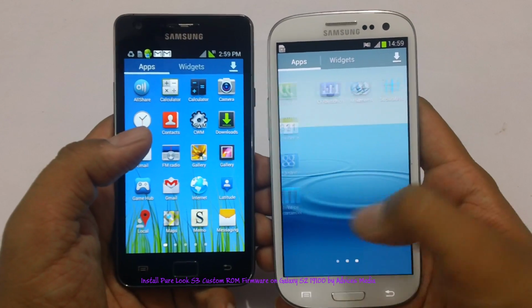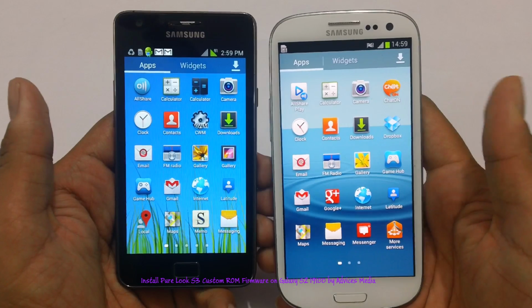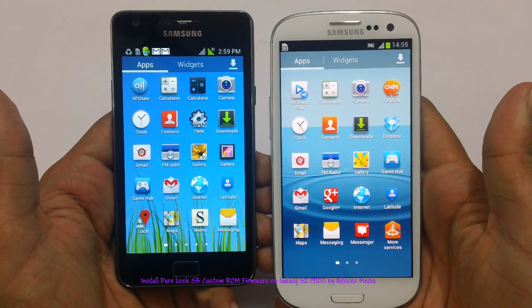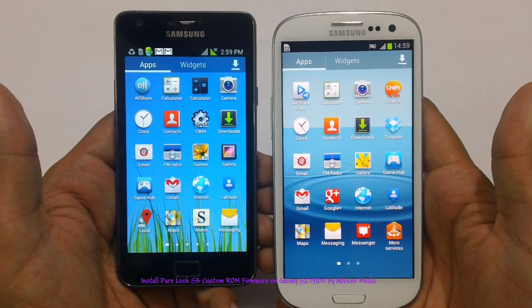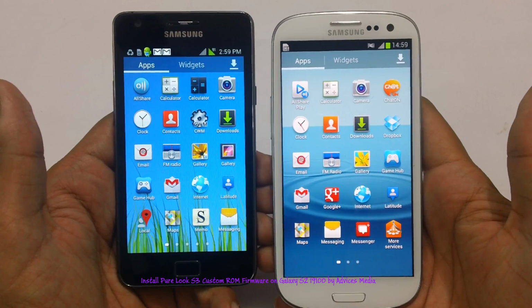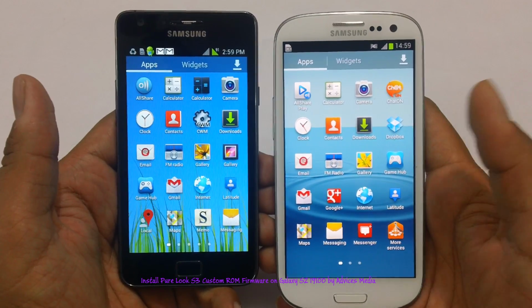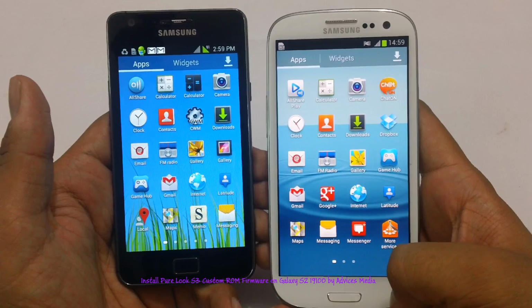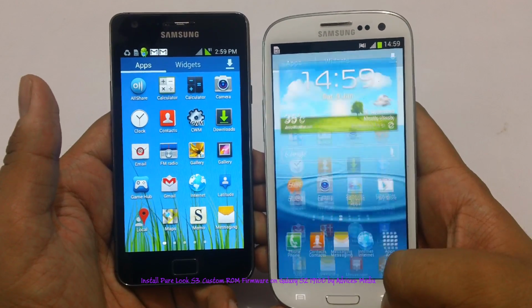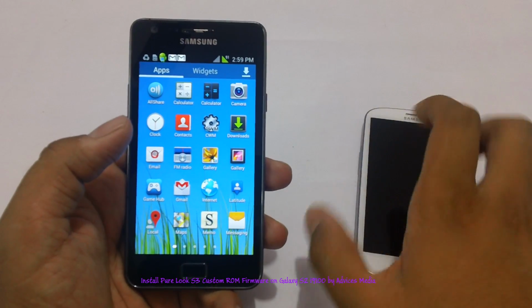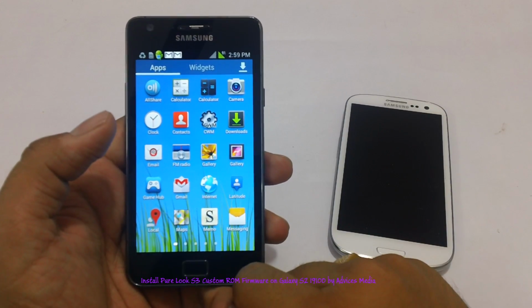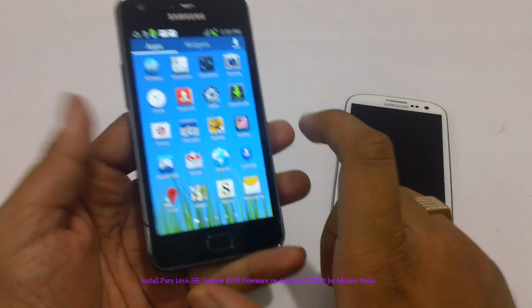The applications page has almost the same applications, and the placement of everything is the same, except that the Galaxy S3 has a few changes, like the icon thumbnails are a bit different. So overall, that's the installation of the Galaxy S3 theme and the ROM on the Samsung Galaxy S2.